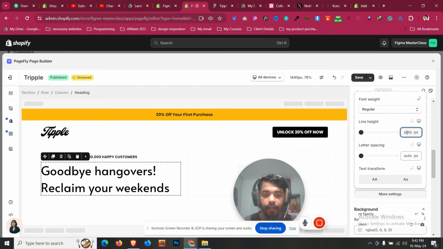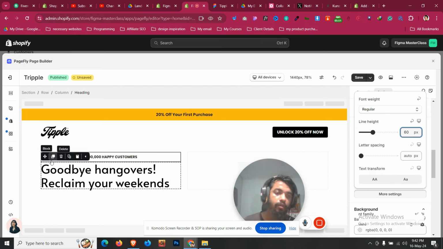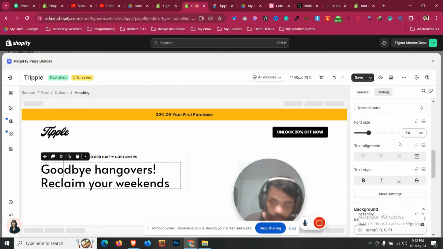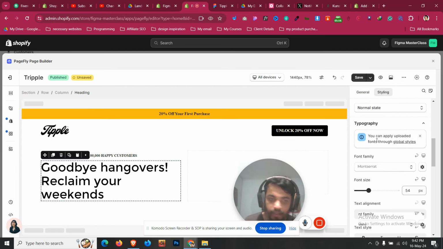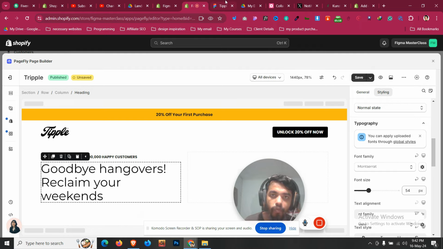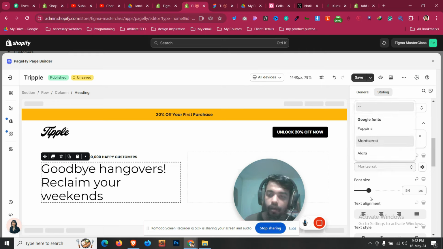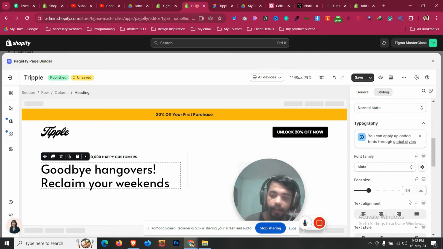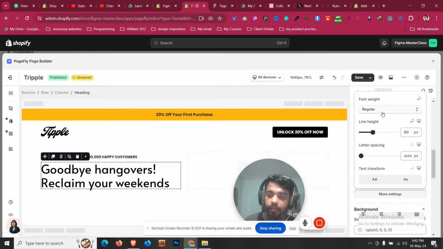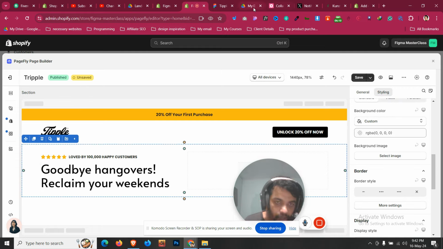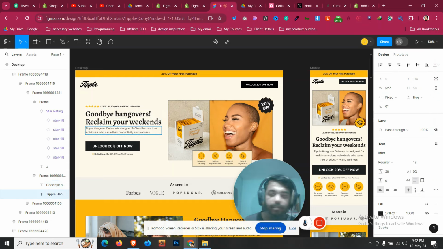make the line height 60. Okay, good. But if you think, let's make it Montserrat. Okay, for Montserrat it is two lines. Let's make it Alata again, and I think it is already bold, so there is no other option for this. It is a bold font by default. And then we have some paragraphs.